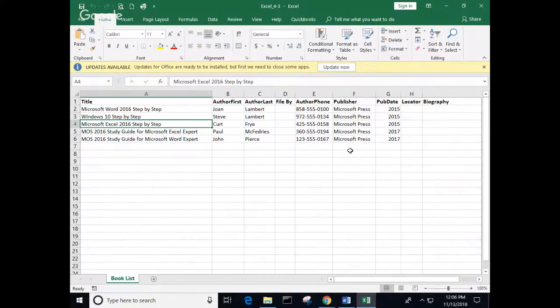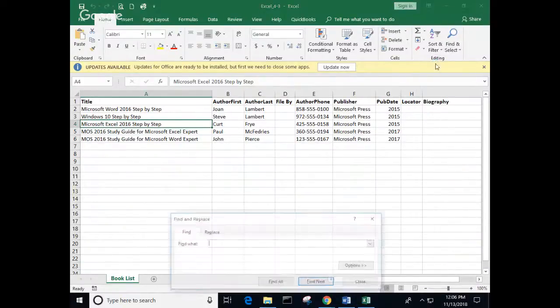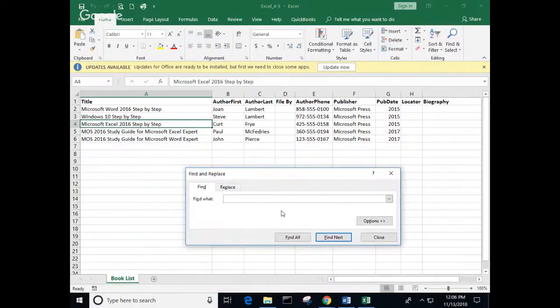Actually, I think I'll do a quick demonstration there. Like for this, let me say, I'll just do a find and replace. So like, if I wanted Microsoft Press just to show Microsoft.